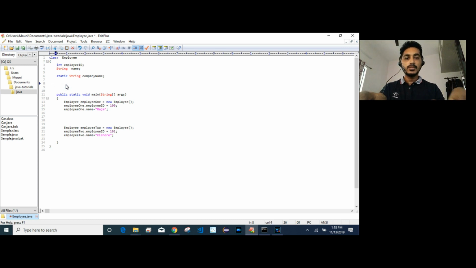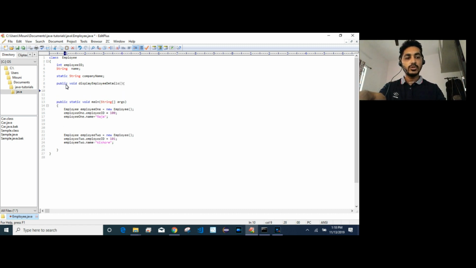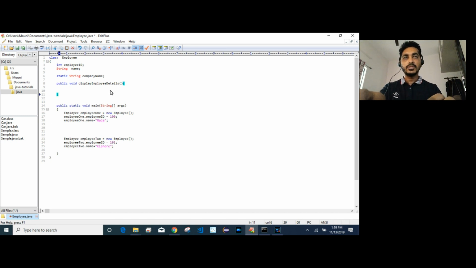Okay, now I'm going to create an instance method, public void display employee details. Okay, I'm going to print employee details in this method. Just concentrate only on instance variables and instance method. Later we will discuss static variables and static methods.